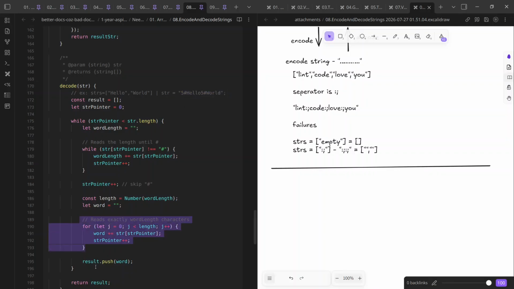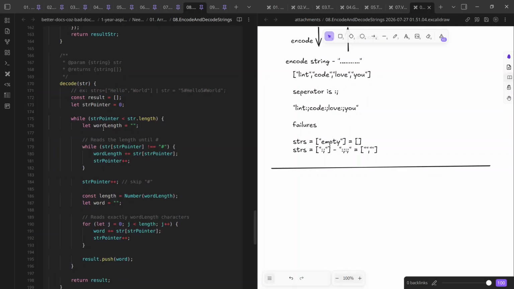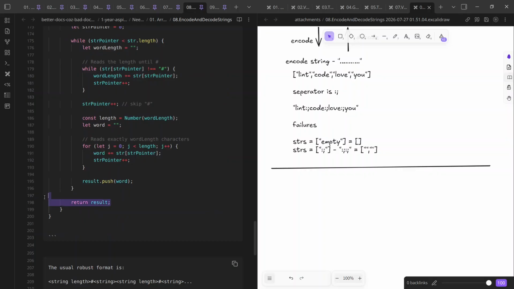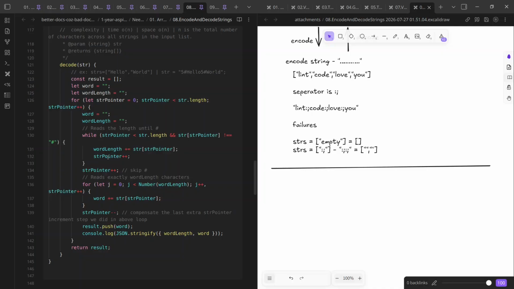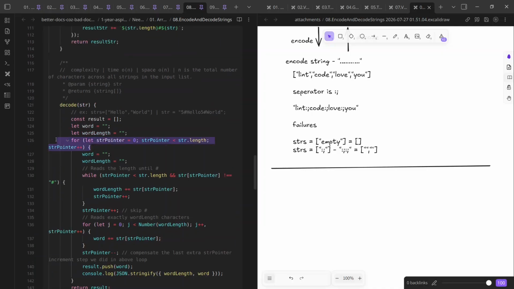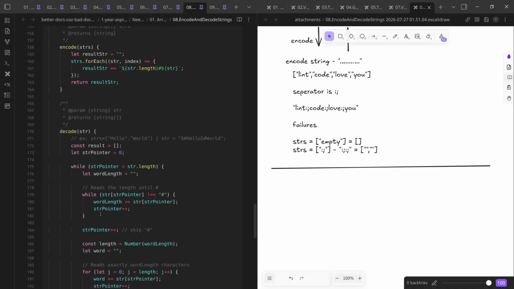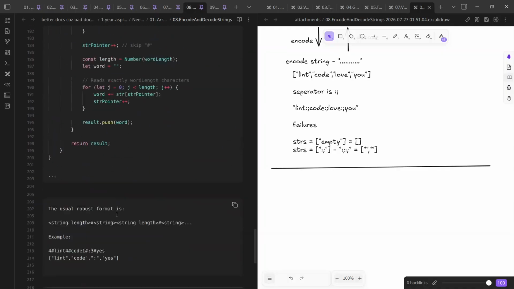And once we are done with that, we will push the word that we have just collected into our results array. And we'll keep repeating this till we are out of the string. We have exhausted the whole string. So this is our decode logic, and we'll just return the result. The one above is also similar, but it's a more difficult-to-read version. I have changed the for loop to a while loop, these kinds of small improvements.